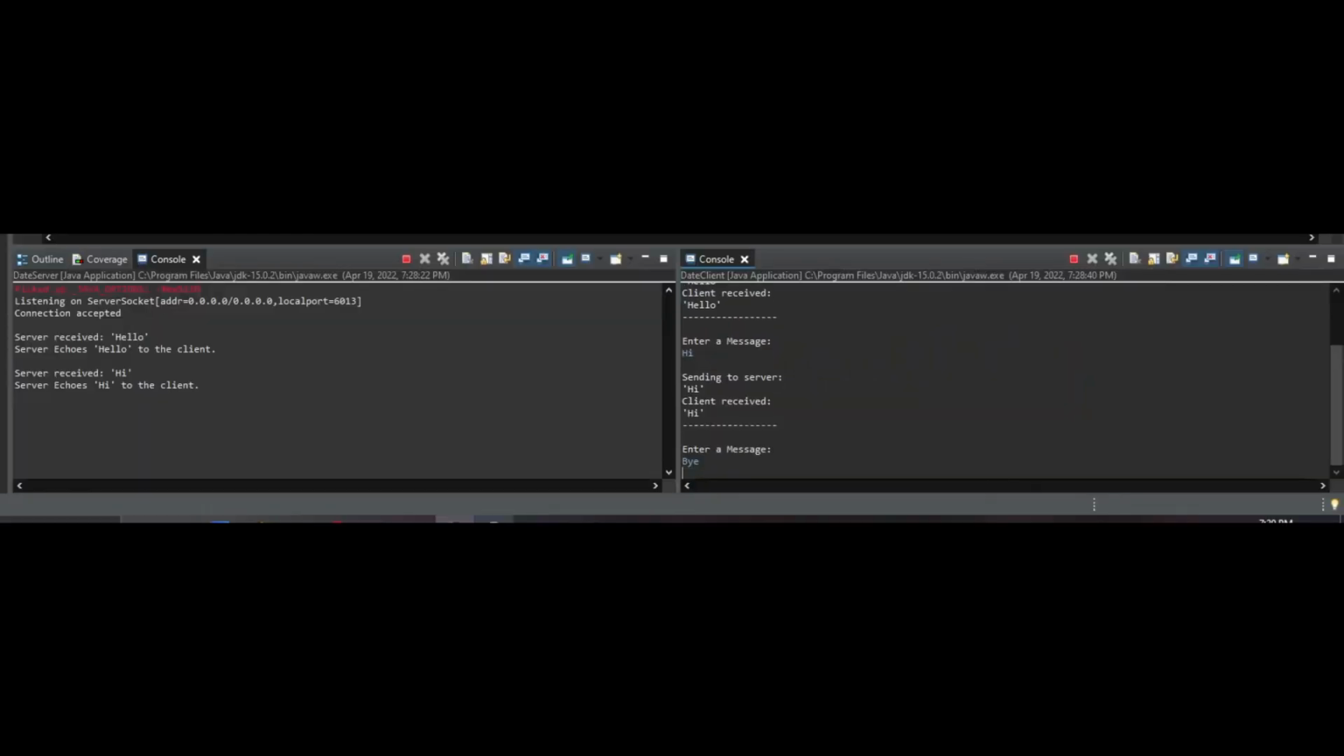I programmed the date server so that if the date client sends the string bye, it will close the server. So as you can see, it displays server is closed inside the console for the date server. Then the console for the date client also displays server is now closed.